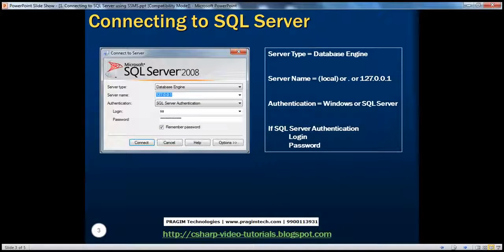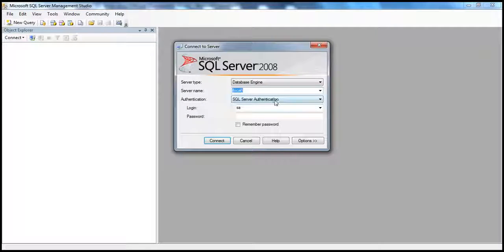Okay, so once we have the server name specified, then the important decision that we have to make is how do we want to connect to the database server. Do we want to use Windows authentication or SQL Server authentication? Now the options available here for you to connect depends on how you have configured the SQL Server during installation.